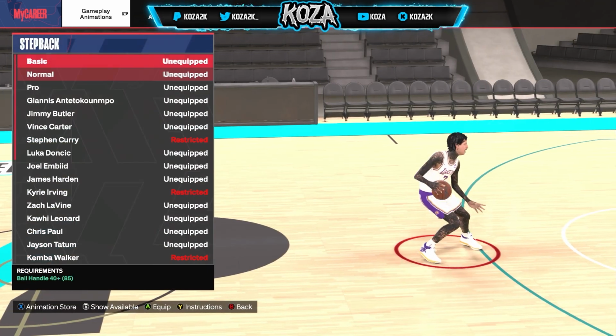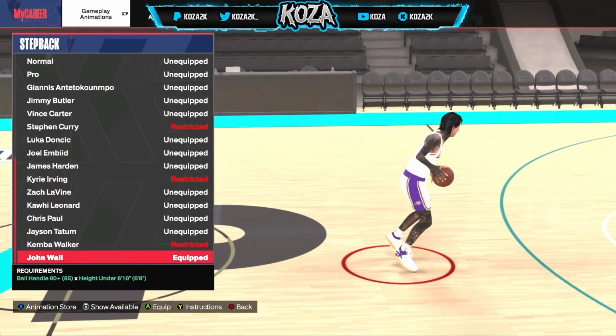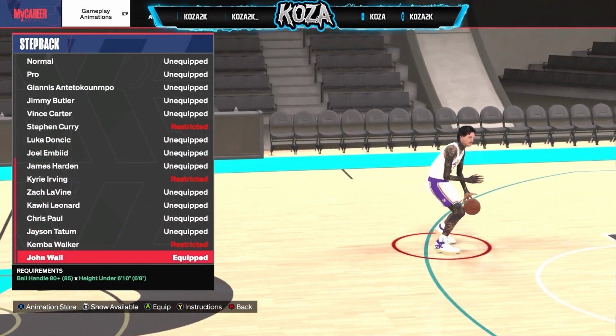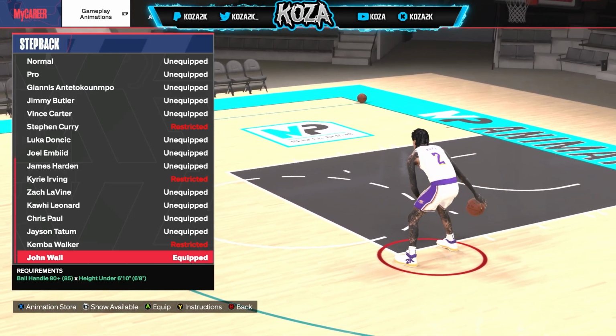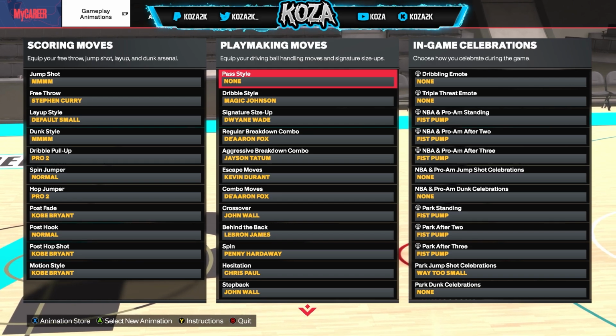Now step back. This is probably the best move in the game, or at least for the 6'8s. This is how you're gonna get that nasty snatchback animation. And you also get the AI hopback or the LeBron hopback with this. So definitely gonna need that. With all that out the way, man, let's go ahead and get into it.